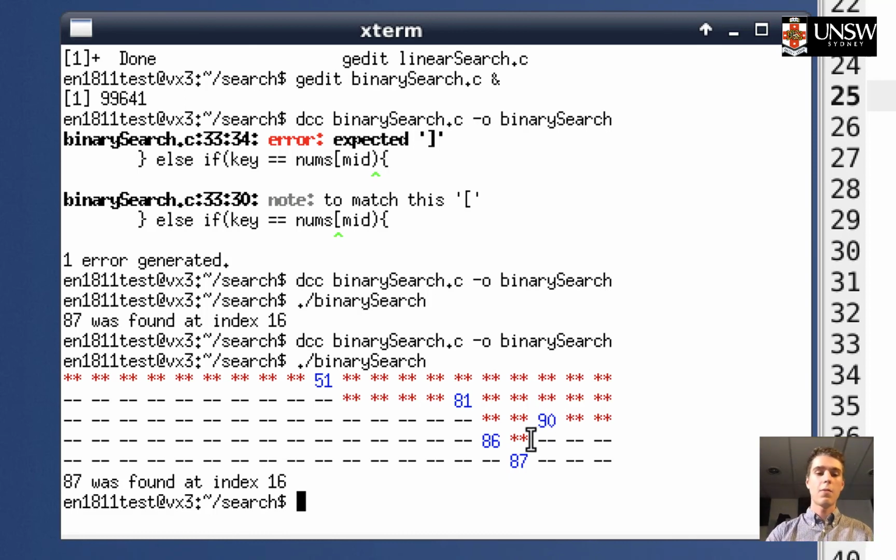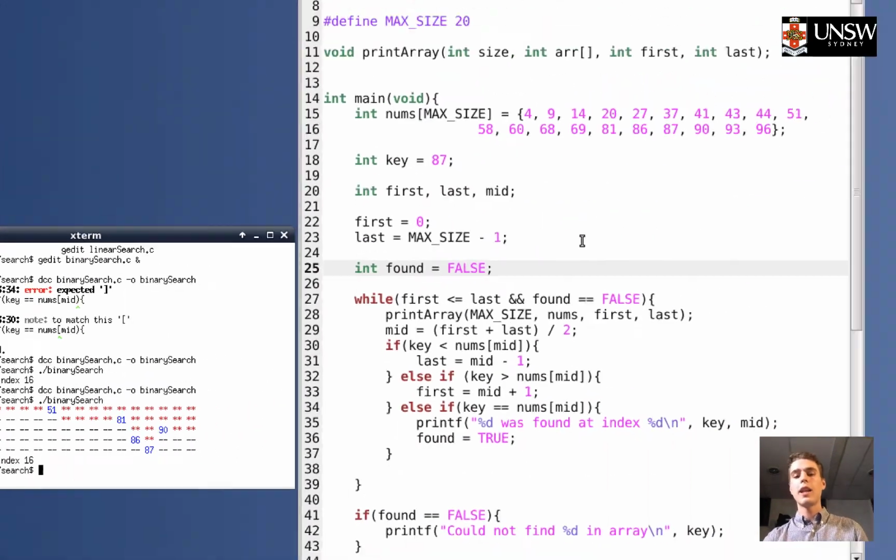I'm going to be left with these two values. Now we take the middle of that, which is 86. We know that 87 is greater than 86, so it leaves us one value to check. And there we have found 87. Now you can see this only took 5 steps instead of the 16 it took before. So it is a lot quicker. It also will find numbers that aren't in the array. So we can check that our number wasn't in an array.